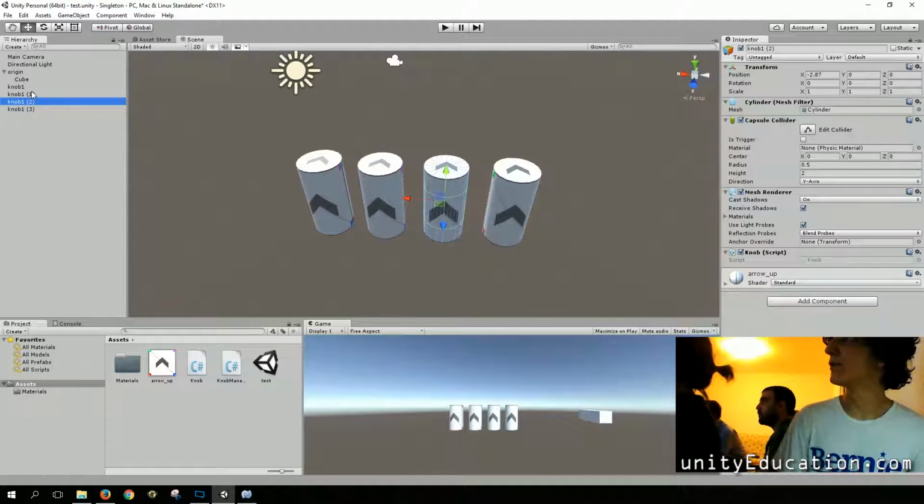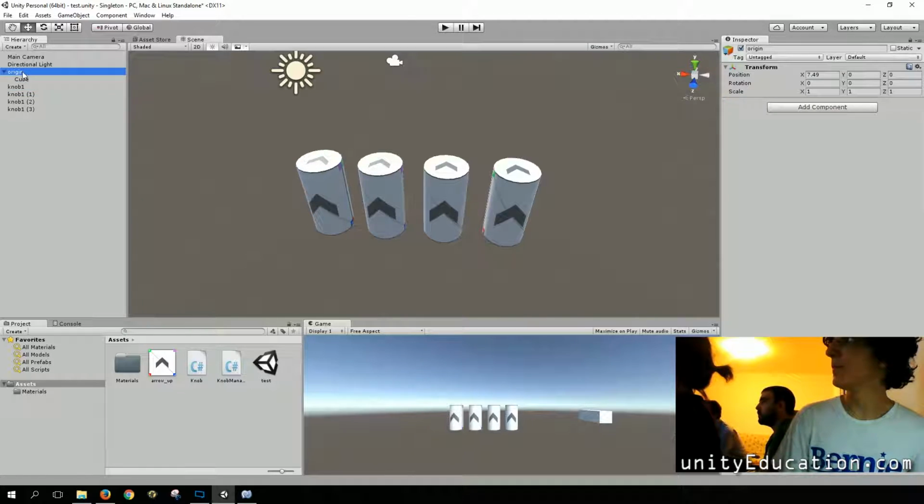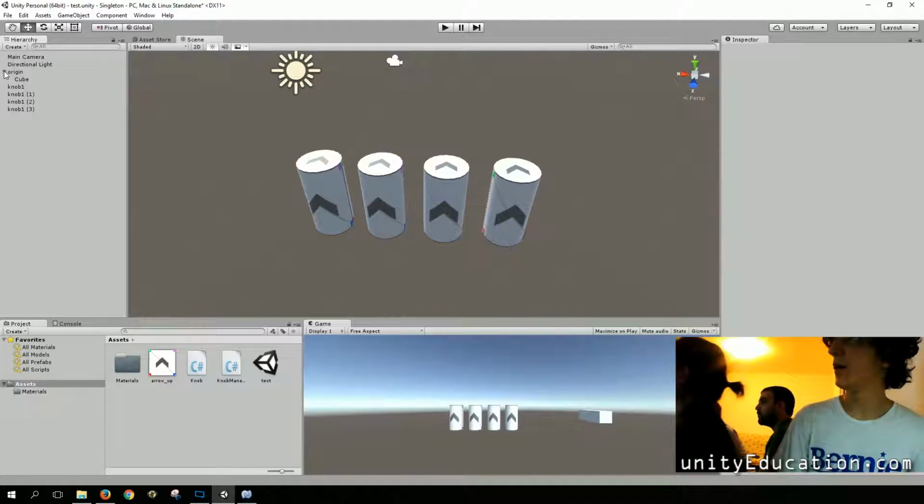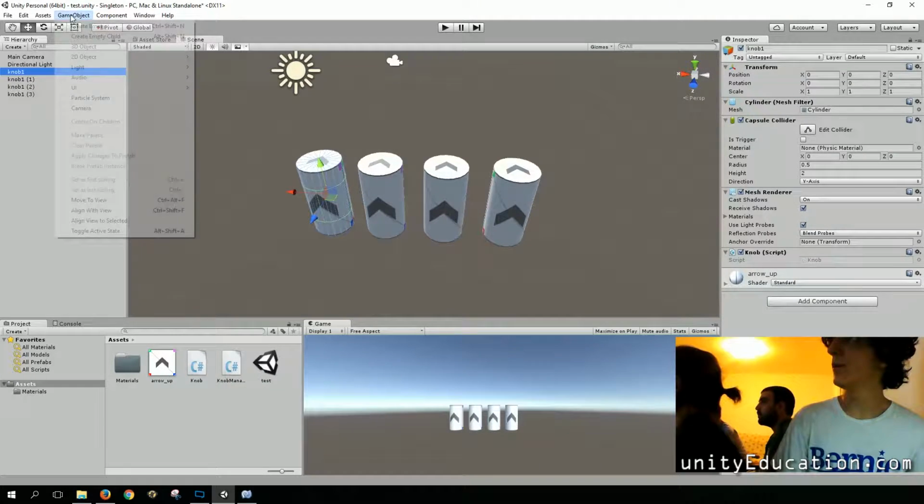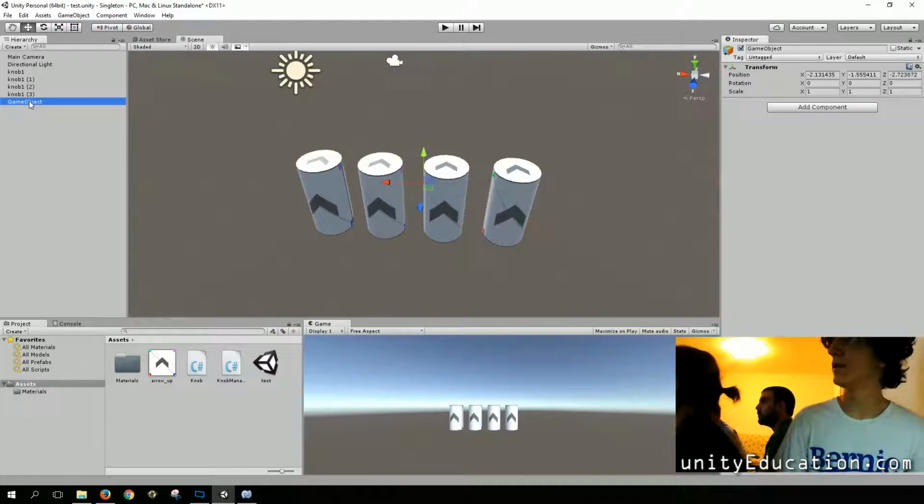Okay, now before we do that, let me get rid of this, it's confusing. Let me create a new object, and I'm going to call this knob manager. This is just an empty game object. It could be anywhere in the scene. It doesn't matter, as long as it has the knob manager script.